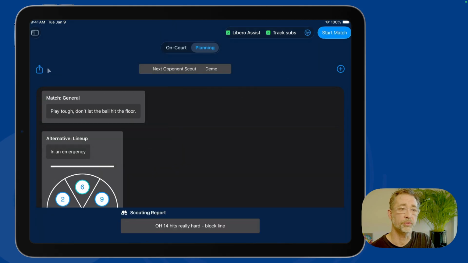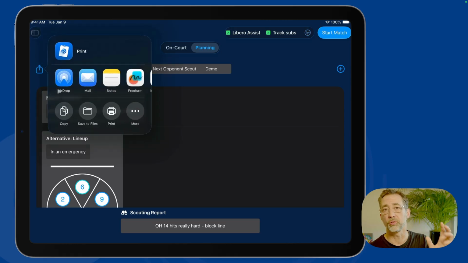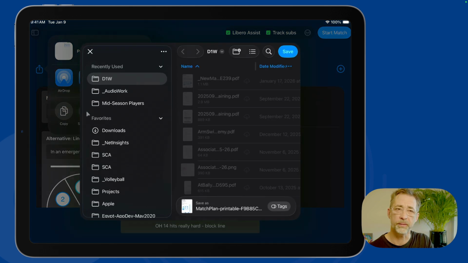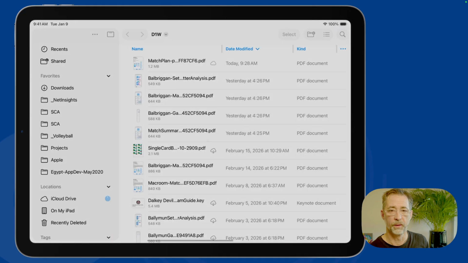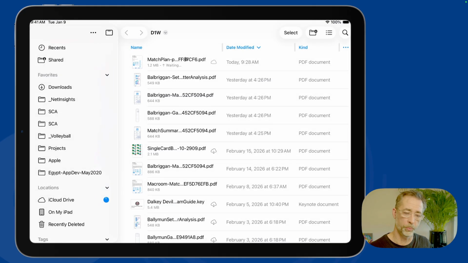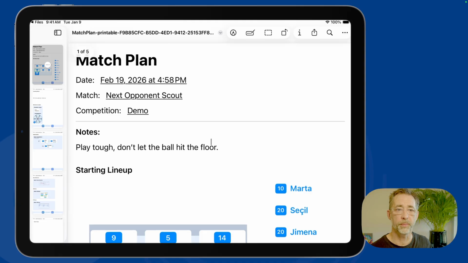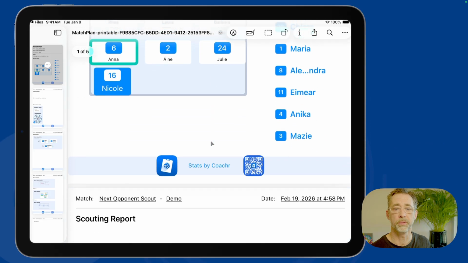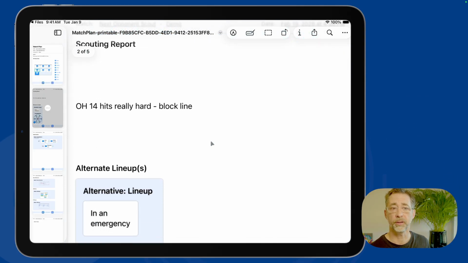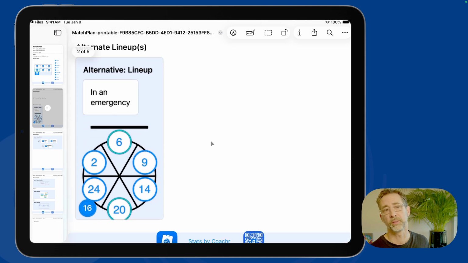The other option is to choose the print option. So you might print this out and then drop it in the locker room. And this is something they reviewed before the match. So if I save that one to files, because it's a little bit bigger, we're going to save that. And I do have a version of that saved earlier, so we're going to replace that. And we'll go here and open up our match plan. And we can see a few pages here in the sidebar. We've got our info about the match. We've got our notes, starting lineup. And then on the next page, we've got our scouting report and all our alternate lineups.